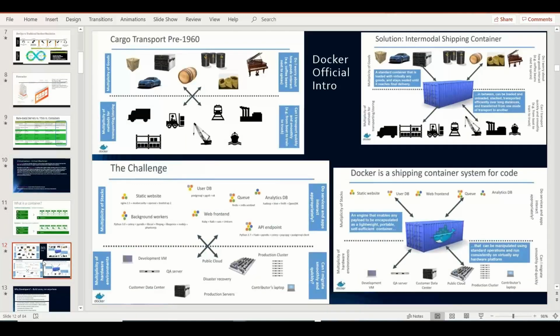Okay, so a little more background on how this word container came. Earlier, during the 1960s or before, before the container came into the shipping industry, there were a lot of challenges. People wanted to ship a lot of different goods like vehicles or food products, and a lot of different things had to be sent via ship or via the different shipping mechanisms that we have.